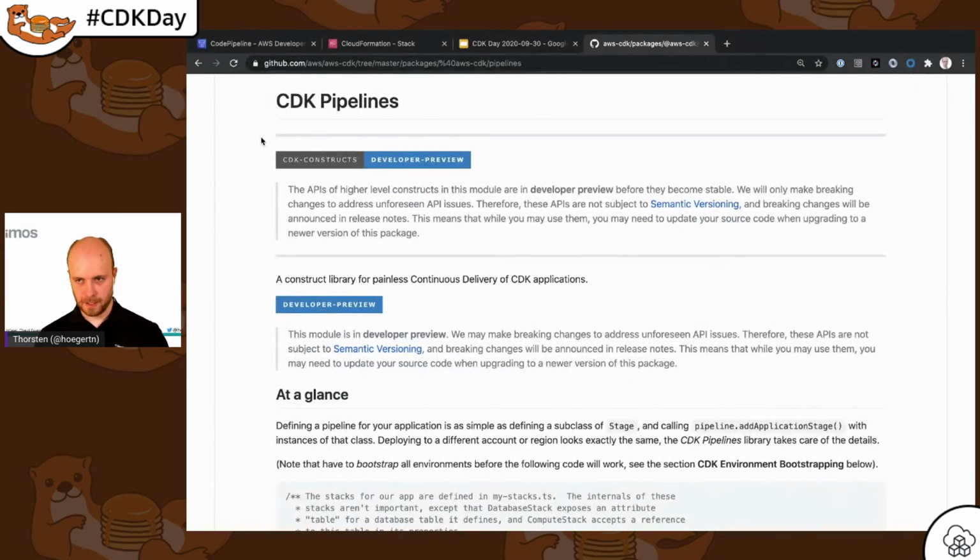I cannot emphasize it enough. It's developer preview, so be aware. I would not say don't use it in production, because I'm using it in production, but you should not do it.